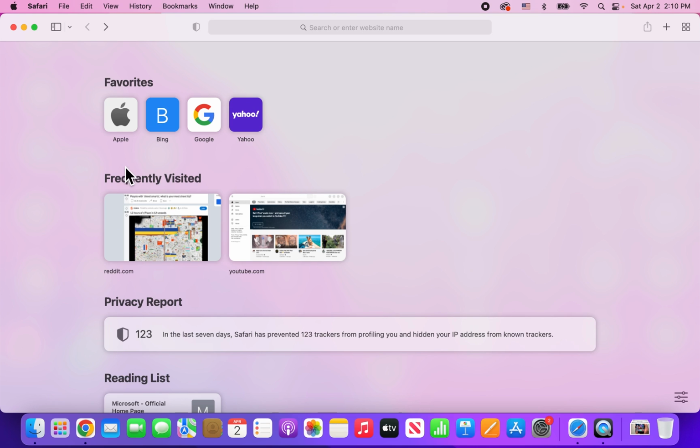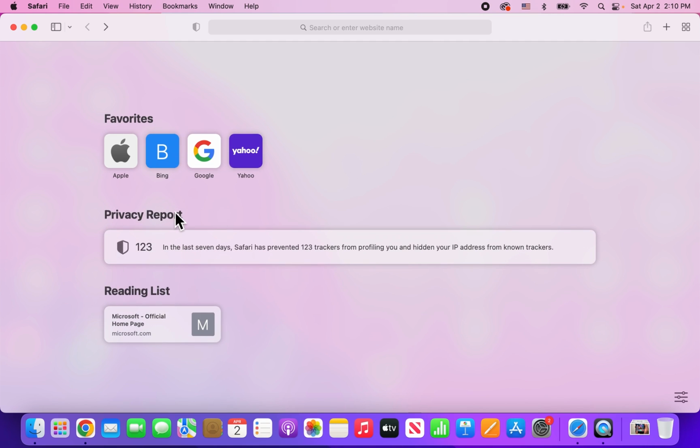So if you just want to get rid of the entire list here, then you're just going to right click within a blank space. So once again, right click and just uncheck this. Show frequently visited. And now the section's gone. So once again, right click if you want to bring it back.